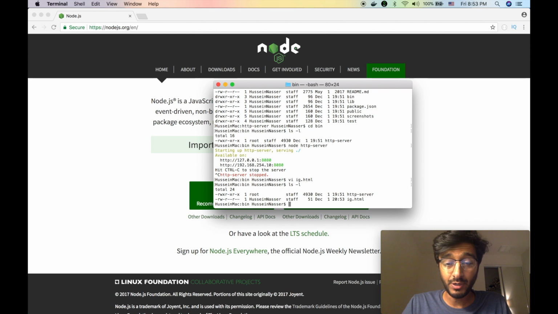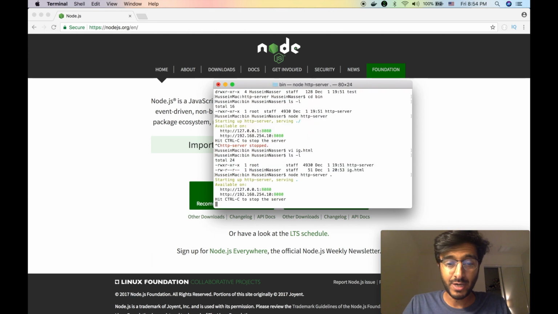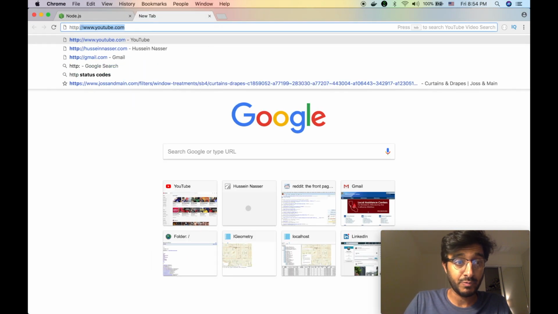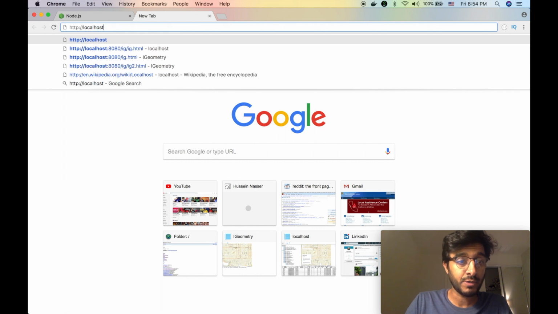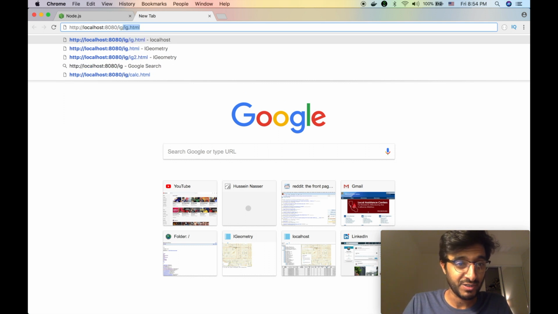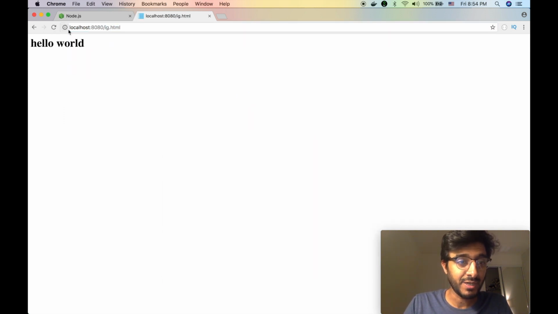So what we're going to do here is node http-server, and then there's a dot, which means run that server in this current directory. That's very important because I want this directory to be the root of my server. So let's go ahead and do that. Now if I go to a new page and say http, localhost, 8080, you can see all the previous stuff that I did. And you say the HTML page, and we can see the hello world.